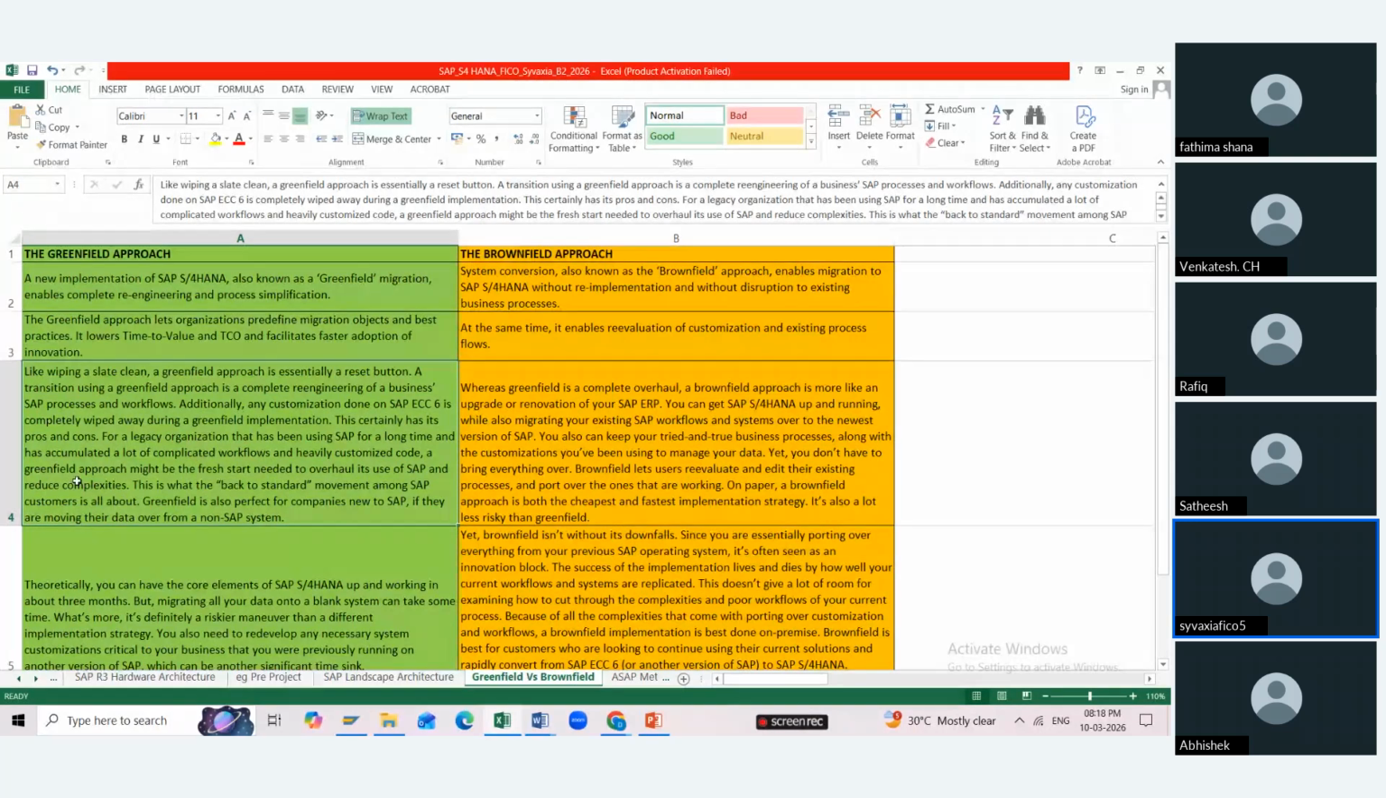Then a greenfield approach might be a fresh start that is needed to overhaul its use of SAP and also reduce the complexities. So instead of using that complex old system, in which the system is already taking too much time to get the results on my screen when I try to execute some Z report, the logic is not written in a proper way, so the report performance is very slow. When it tries to call some data from the table, the system is failing, so the logic is not working properly. Even if I have done the correct configuration, still due to some mismatch of the data, the particular result I'm expecting, I'm not getting.